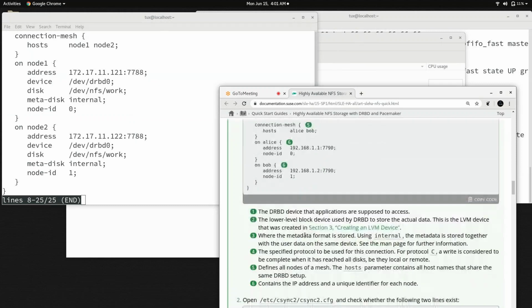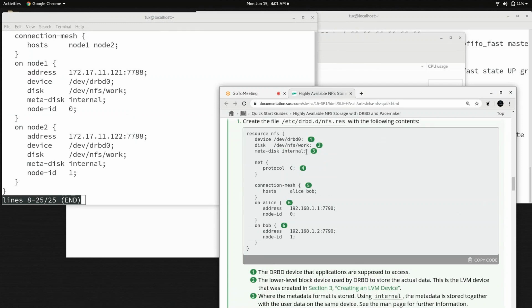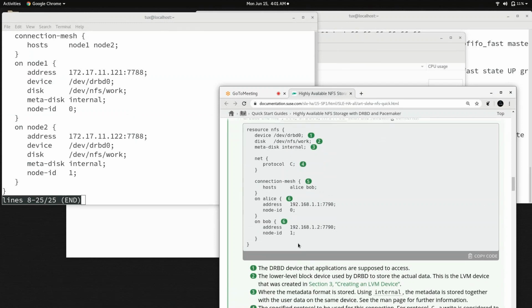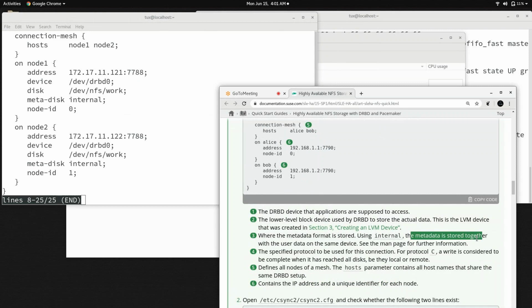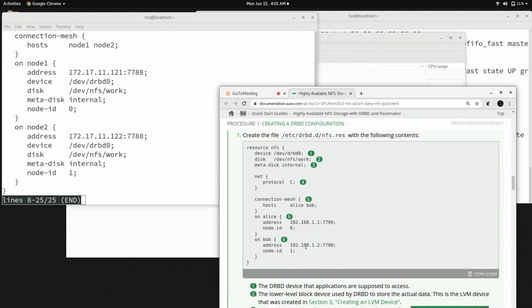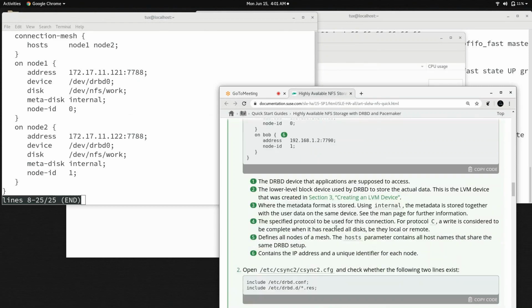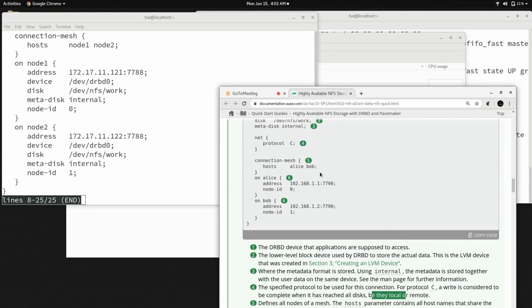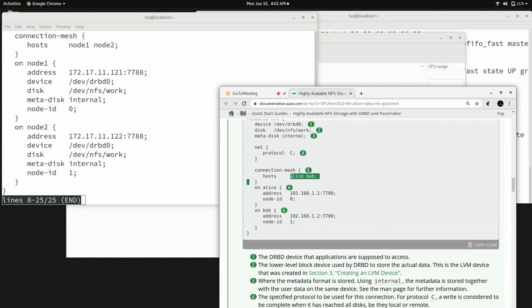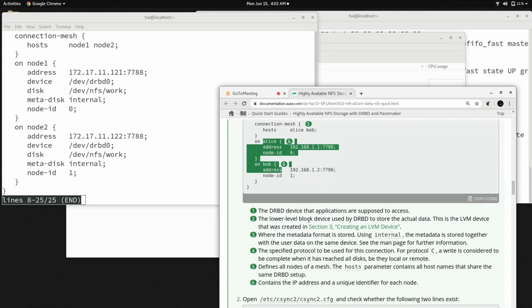One is basically the device which applications are supposed to access. The second one is the LVM partition, right? The third is internal, which means the metadata is stored together with the user data. The fourth one is protocol C. There are four different protocols, A, B, C, D. C means a write operation is considered done when it has reached all disks. I have two disks, right? They can be local or remote. The next is the number of machines and their information.